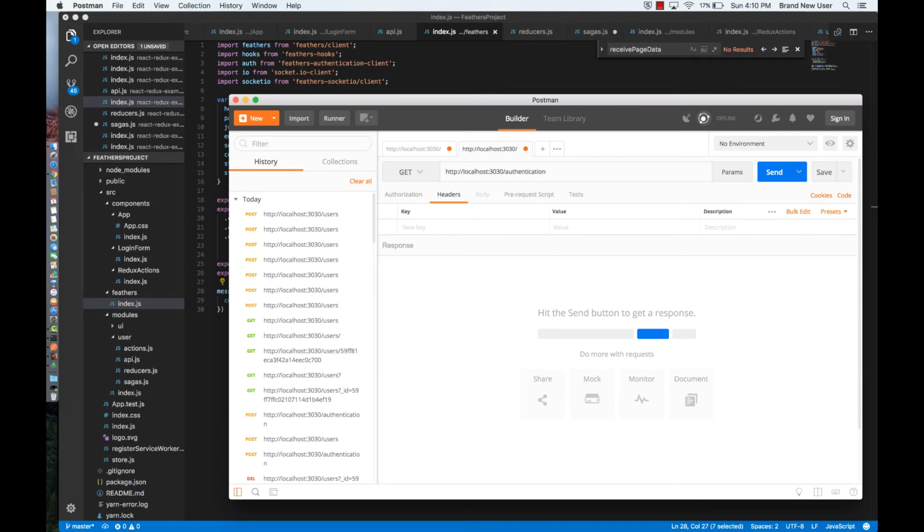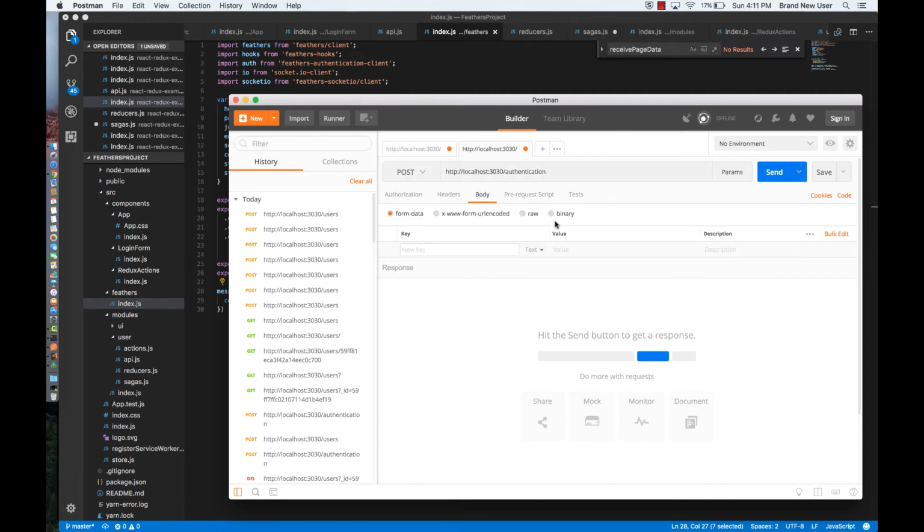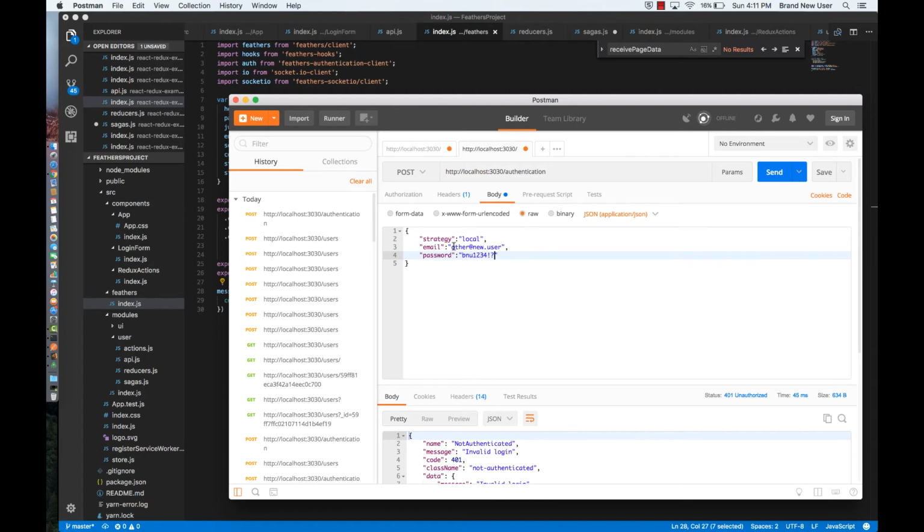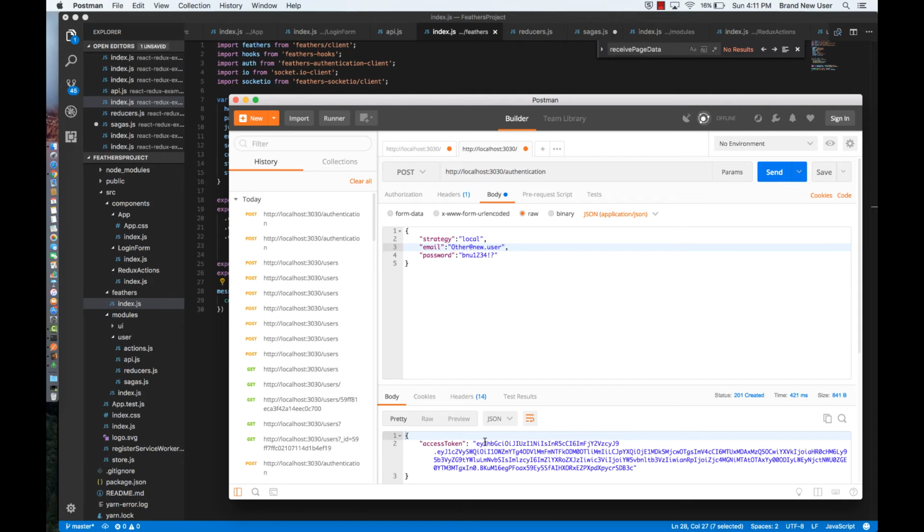We'll do our authentication, and we will say it's a post, the body of application JSON, and we'll say strategy is local, email is other at new.user, and password is BNU 1234 exclamation question mark, and we'll run. Not authenticated. Ooh. Capitalization on the username is very important here. We can actually fix that, but it's not fixed yet, so I'm not going to worry about that right now. Anyway, access token.